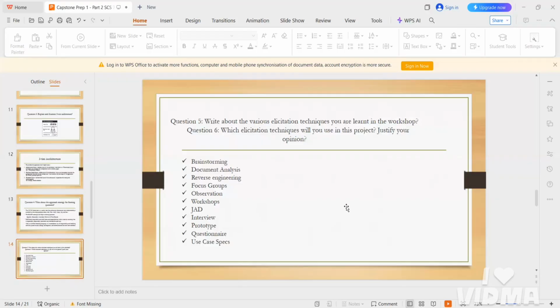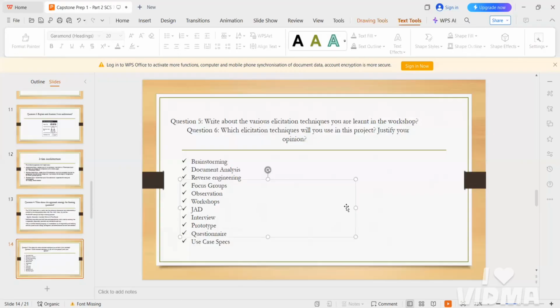Brainstorming, document analysis, reverse engineering, focus groups, observations, workshops, JAD session, interviews, prototype, questionnaire, and use case specifications. So these are the 11 illustration techniques. You need to write down each and every illustration technique. For example, brainstorming is there.